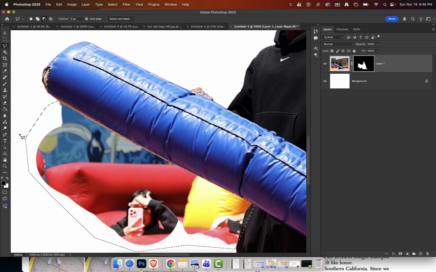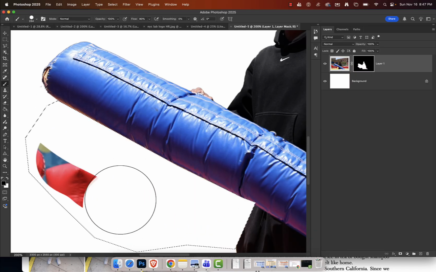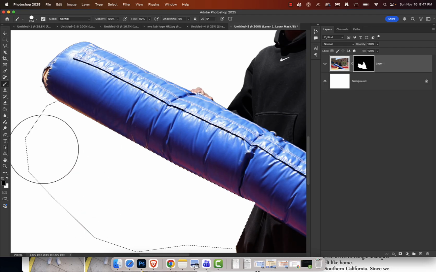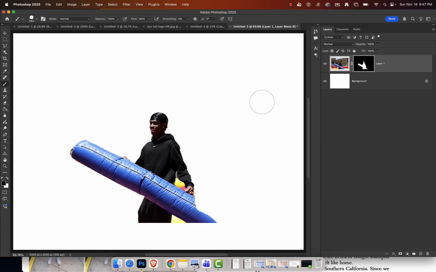And now I'm going to press X. And we remember if we press X, we can flip-flop the foreground and the background. And black is in the foreground now. I'm going to press B for brush, and I'm going to simply paint out all of this element. I'm going to press Command D and Command 0 to zoom out.